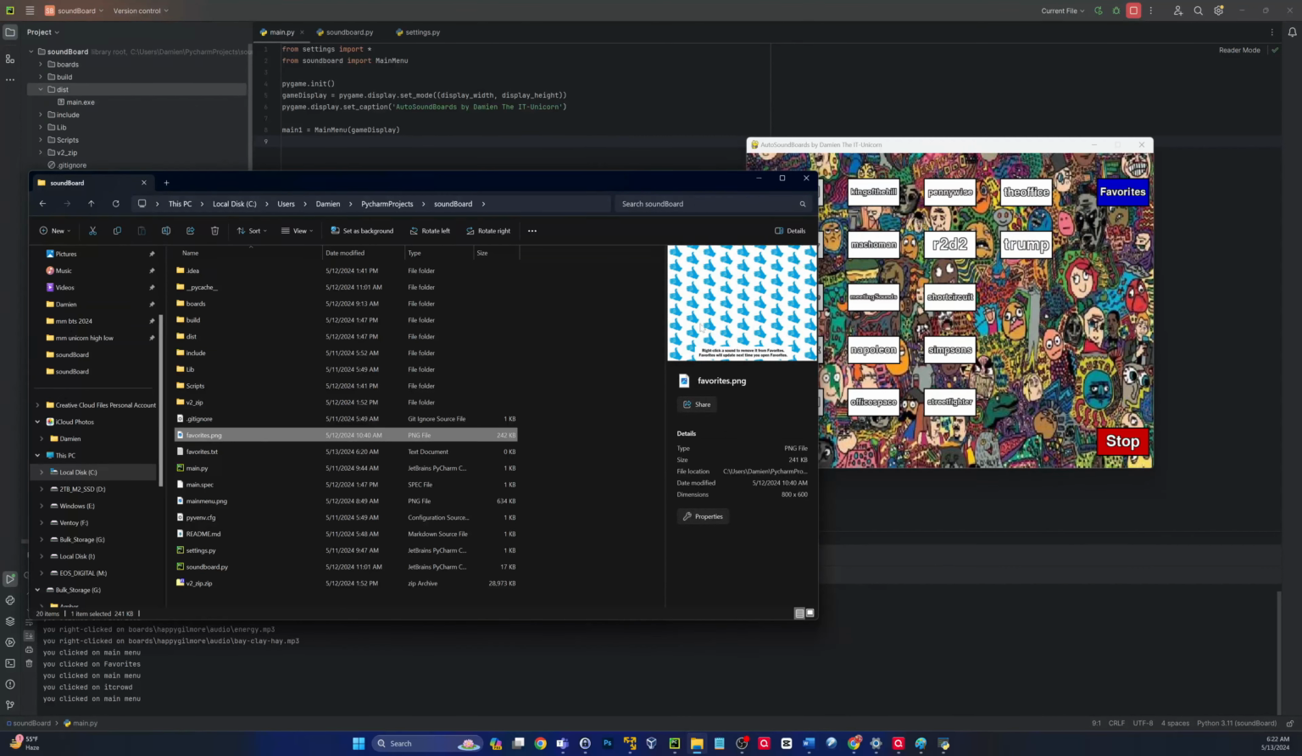That's also in the root. So if you don't like that favorites background, I did actually put the message in the image though. So if you want that message, you'll have to update your new image with that message. But yeah, you can change those out. Just make sure you keep the names the same.